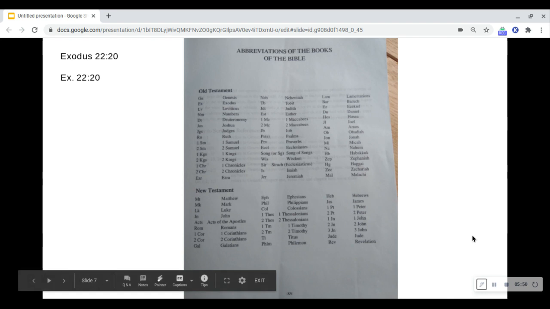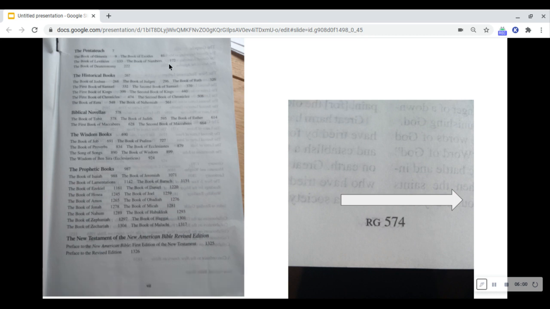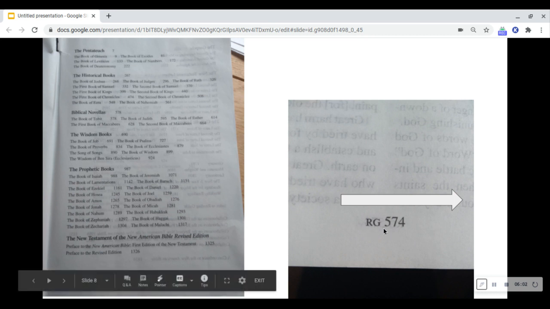Or you could look it up on the internet. Now here we go to the Book of Exodus, which looks like it's on page 81. But remember, you got this whole reading guide here, 574 pages of the reading guide. You got to go past all that. So you're going to be a good way into the Bible before you even hit the book of Genesis, which is the first book. And we're looking for Exodus 22 here.